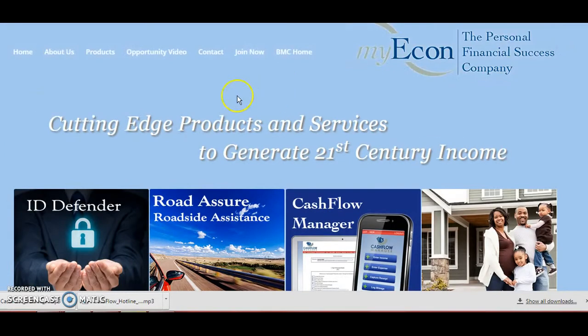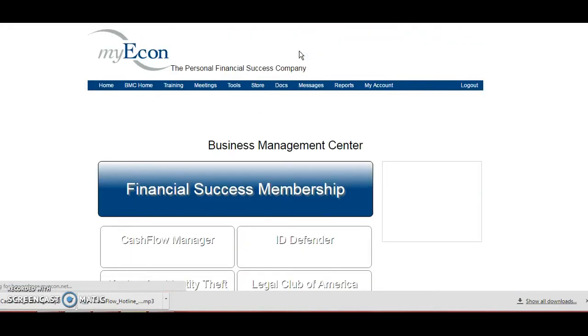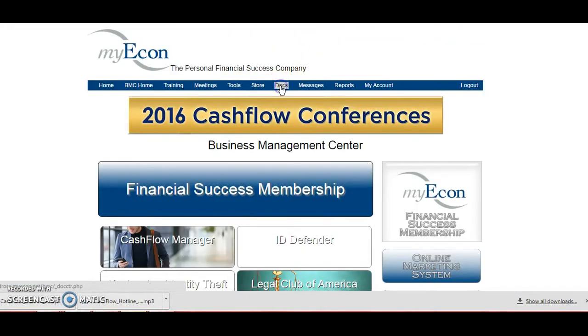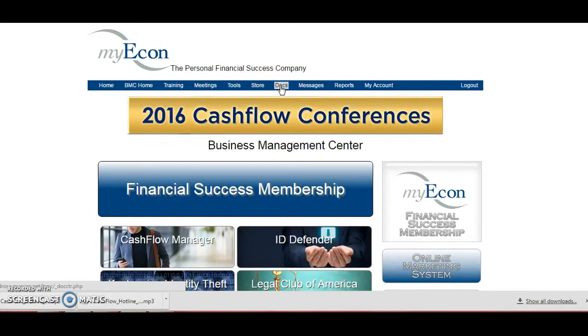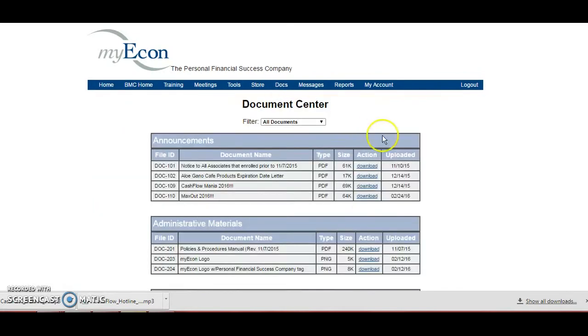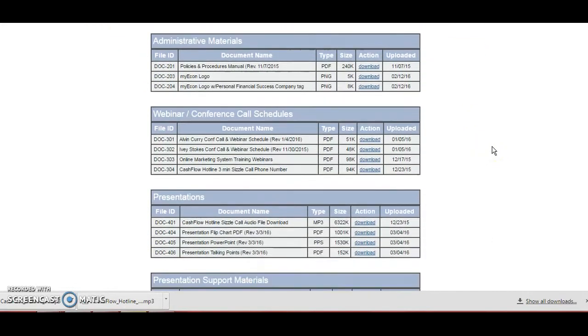But to get to the MP3, you have to go back to home. Come on here where it says docs. And down here, it says sizzle line MP3. Download it. It's downloading. I've already downloaded it twice already. I'm just showing you how this is done.